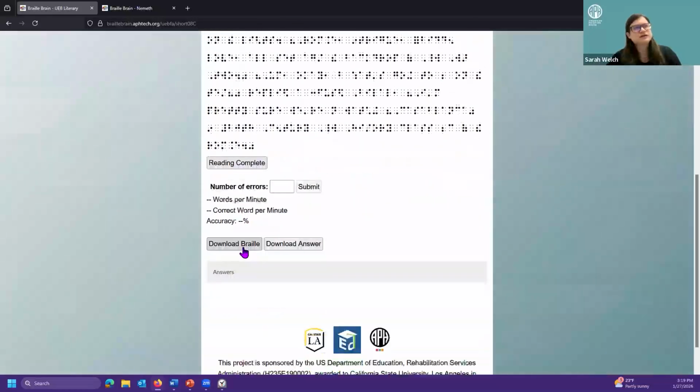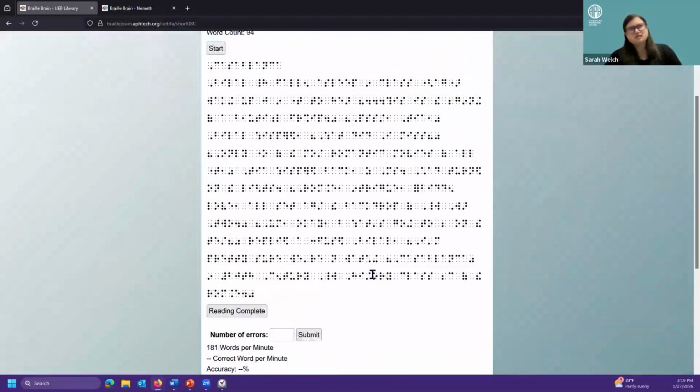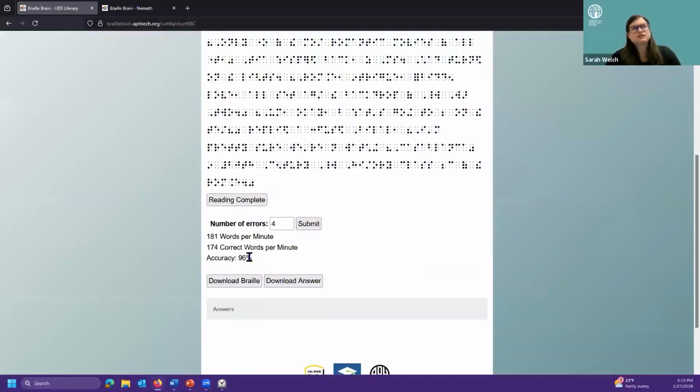At the bottom is a download Braille button where you can download a file to emboss the Braille, and you can also download the answer as well. So let's say if I finish, then it's saying that I read 181 words per minute. That's just the amount of time that we had there. And if I had made 4 errors, you would submit how many errors you'd put in there. Then it would tell me that I got a 96% accuracy and I got 174 correct words per minute.